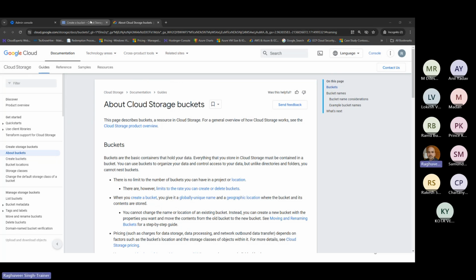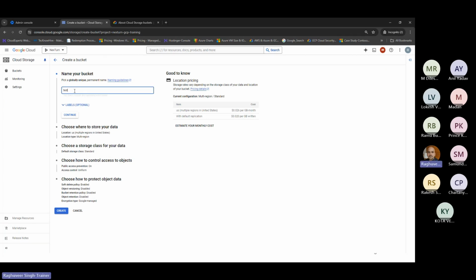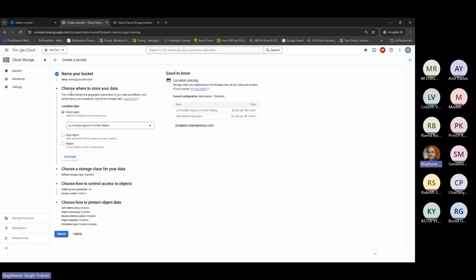OK, so we'll go back to the previous tab and we'll select a name. I'll say this is my testing-gcs-bucket-2024. That's the name I'm taking. So we are good with the name. Then we'll hit continue. We've selected the name.